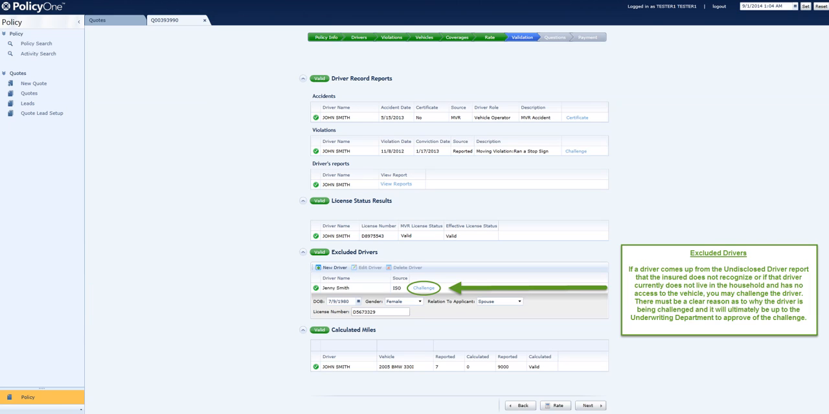If a driver comes up from the undisclosed driver report that the insured does not recognize, or if the driver does not currently live in the household and has no access to the vehicle, you may challenge the driver. There must be a clear reason as to why the driver is being challenged and it will ultimately be up to the underwriting department to approve the challenge.